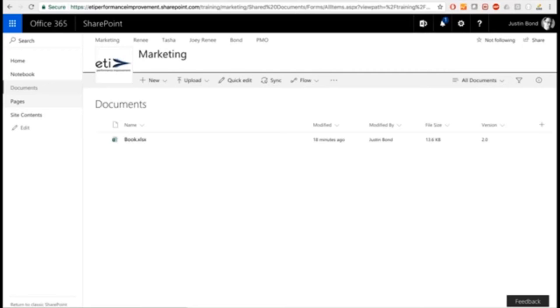Another big one is the general concept of how everything is stored in a library or a list. Well, if it's stored in a library or a list in SharePoint, then it has a URL. For example, I have this little Excel book right here, and that's stored inside of the library called Documents. Well, if I hover over this document and I hit the little ellipsis, that's what these little dot dot dots are called.